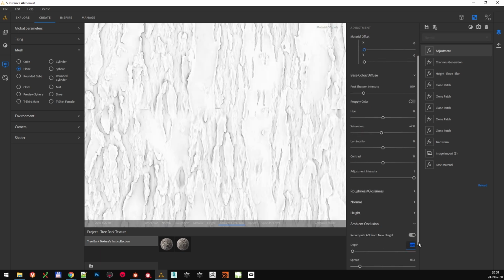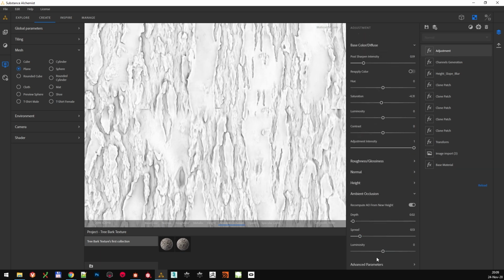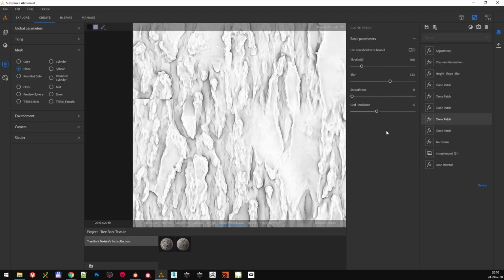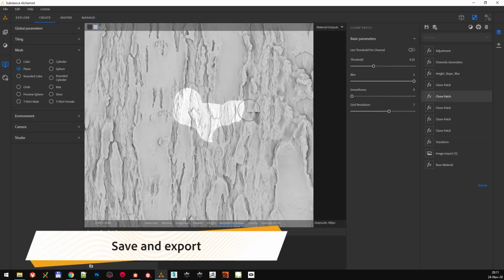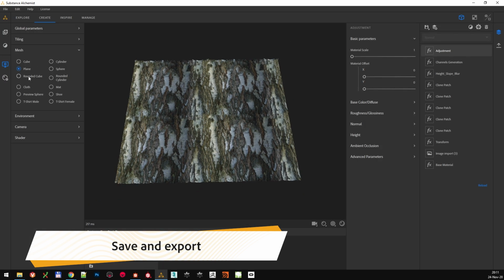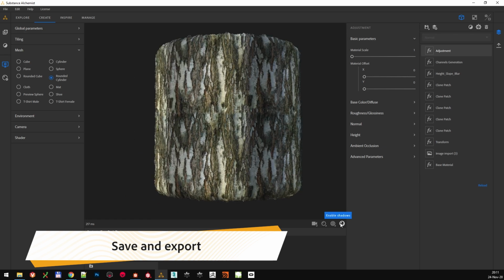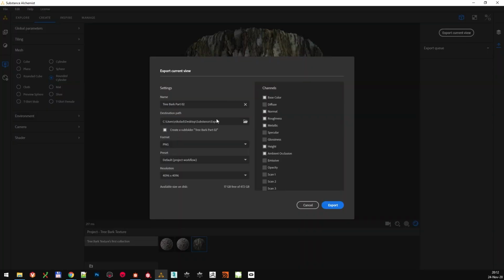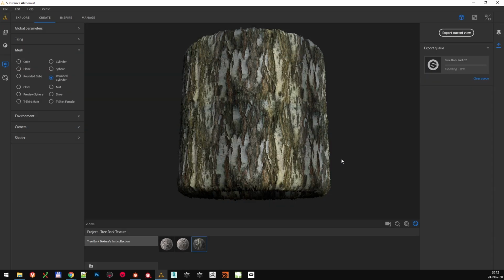Now that we have all the channels, it's a good time to take another look at the entire material and go back to fix any problem areas that you might find. In the end, save the material to your project's library and just for fun, check how it looks on a rounded cylinder with some shadows on. Export the final textures in the same folder as before, PNG, 4K, and we're done.